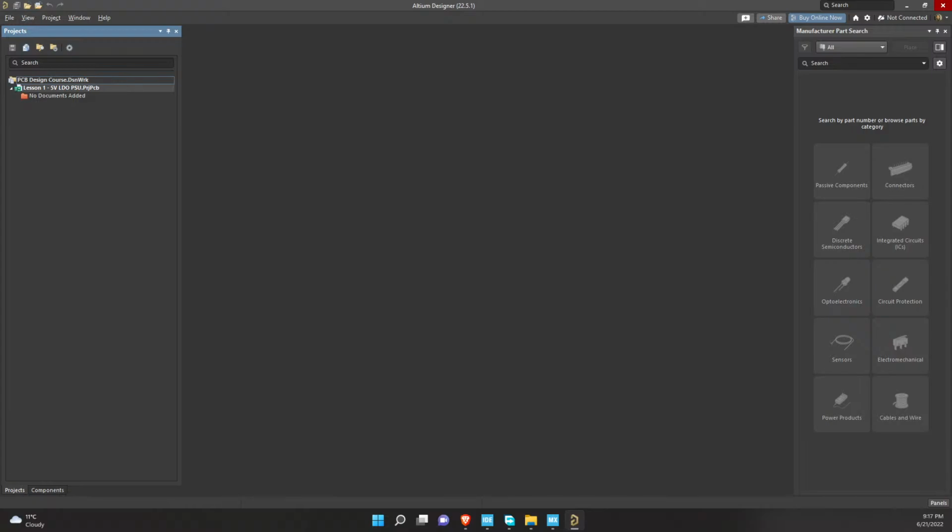Now, we've got our lesson one project and it has no document in it. So we need to add documents to it. Every PC board project has a schematic, mostly, and a PC board file. Sometimes you will have a PC board without a schematic based on the application that you have, but we're gonna get there. It's not always the case. But in our case, we're learning PC board design from the ground up, so we will start with schematic designs.